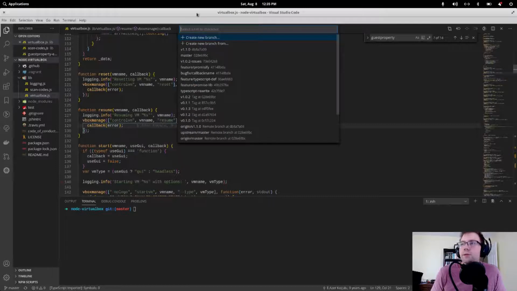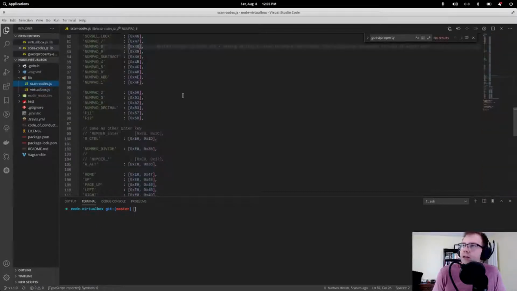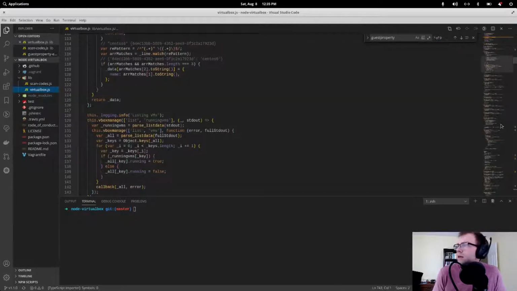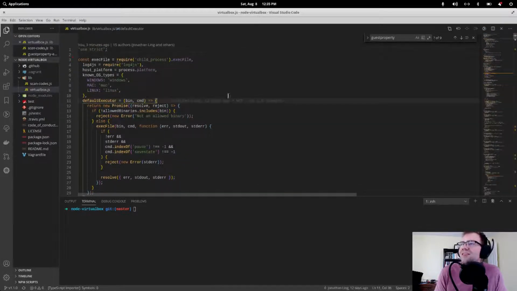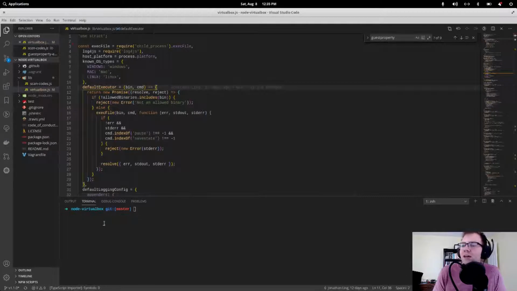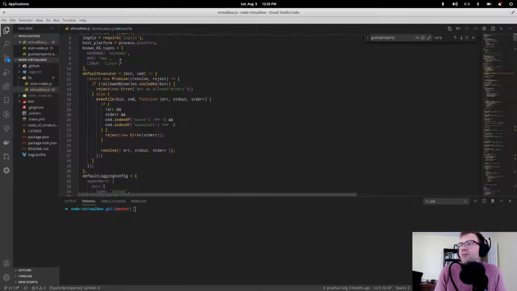Now we'll switch back over to our 1.1.0 branch. You'll notice the logging JS file is gone right off the bat. The scan code still remains. Get rid of that. So we still require execFile, but now we have a default executor, which returns a promise. So this is going to be a little bit different than how we've done it in the past.